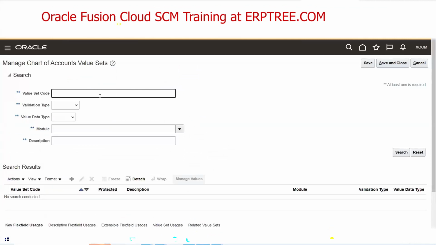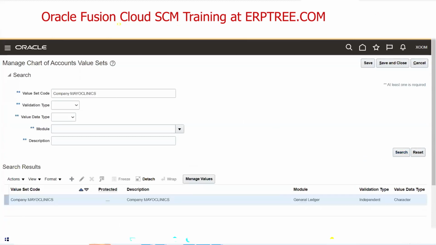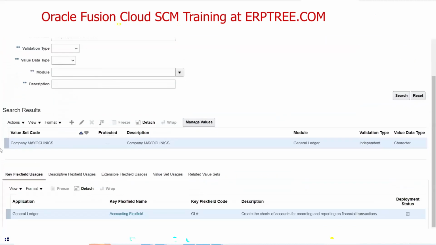So, company, Mayo Clinics. Search. You see, the value set is created. The rapid implementation template file created the value set. How did it create the value set?